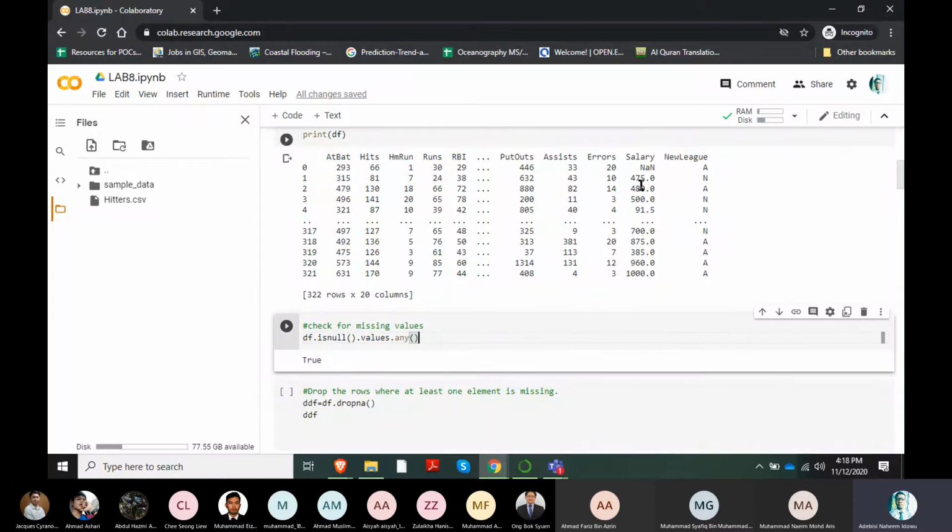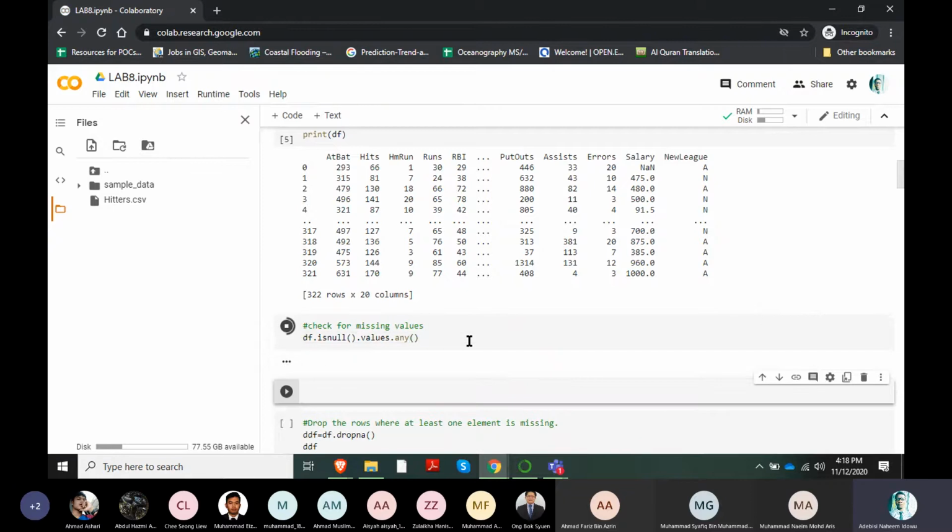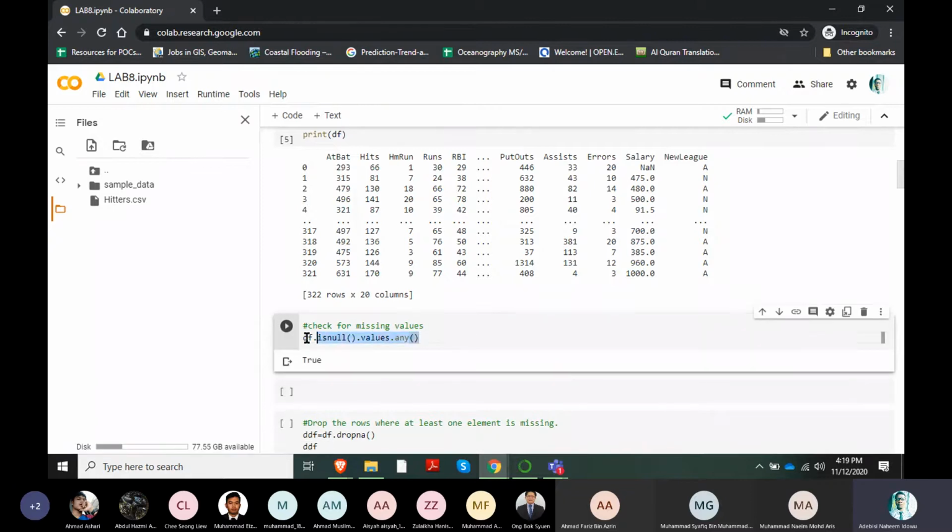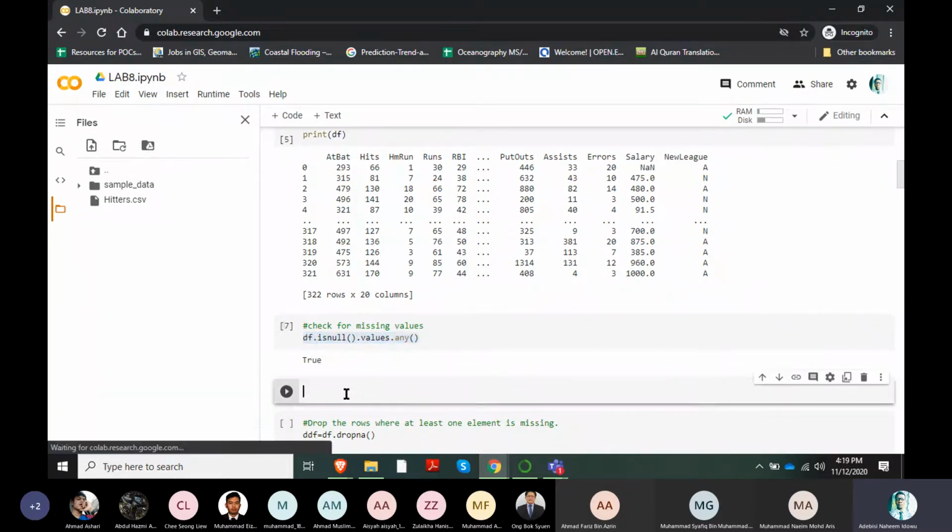Now how do we find out the number of records that have missing values? We can use the same line of code here, but instead of calling any, we just say sum.